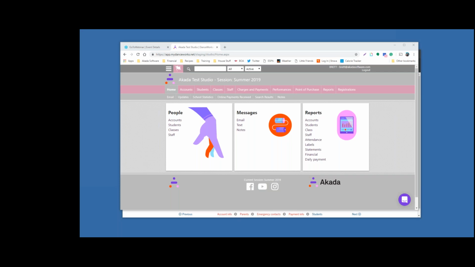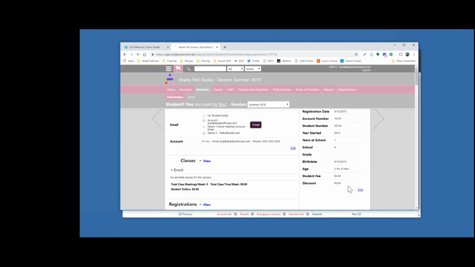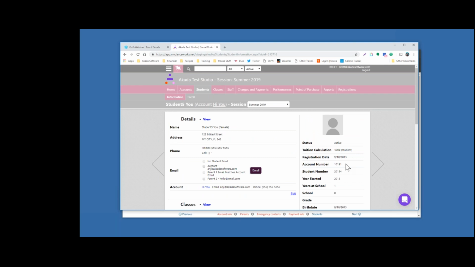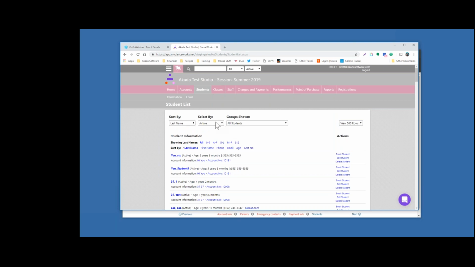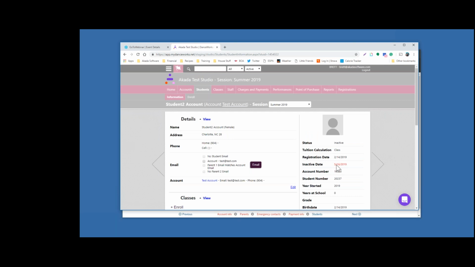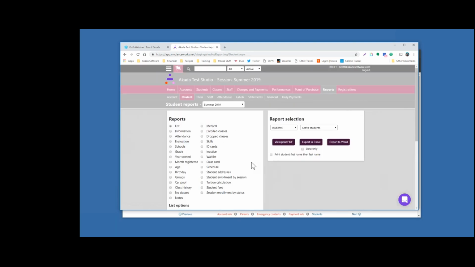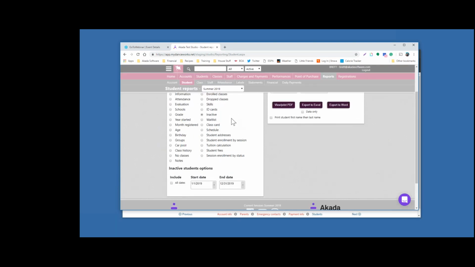And then another good question, on the same vein, as far as finding when kids went inactive. You can just go to your reports. Actually, let me show you real quick. If you're just curious about a particular student's inactive date, let me pull up an inactive student. The inactive date is listed right here. And then under your reports, you can go to student reports, and here it is. You can find all the kids who went inactive.